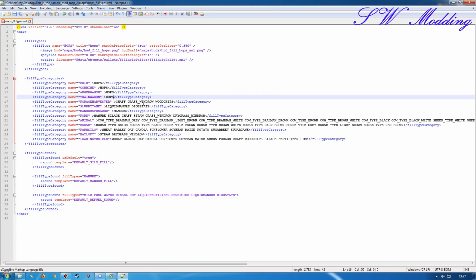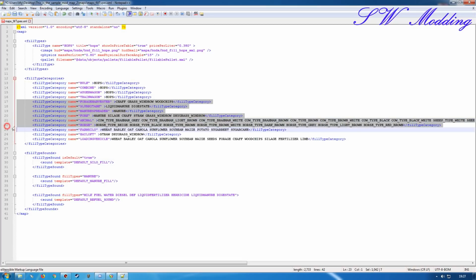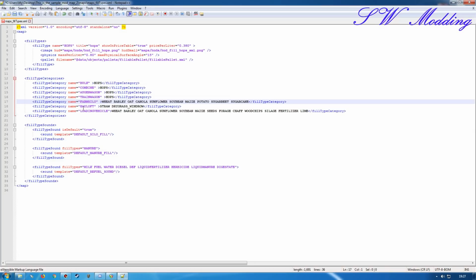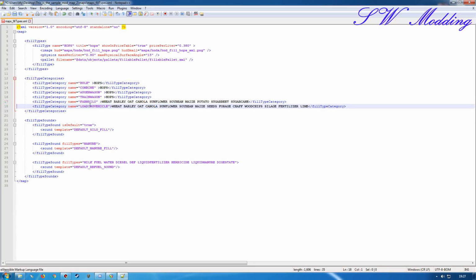Forage harvester, no. Slurry and manure, so we can basically get rid of all of those. Fork, probably not. And then obviously animal, horse, we won't want any of those either. And then the hayloft, no. So that would just be farm silo and a loading wagon.